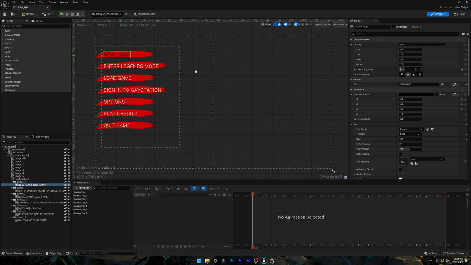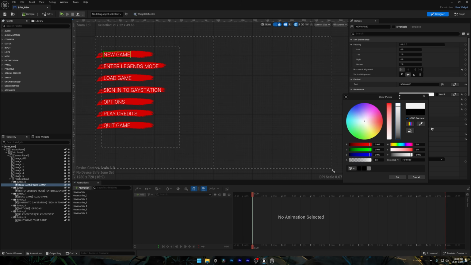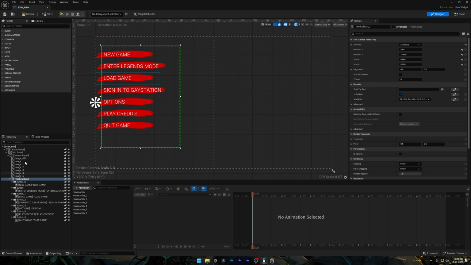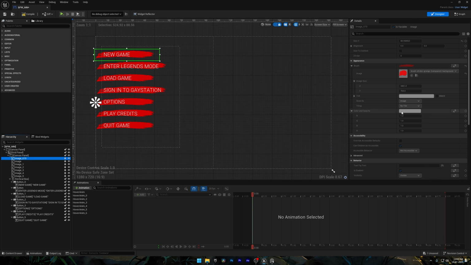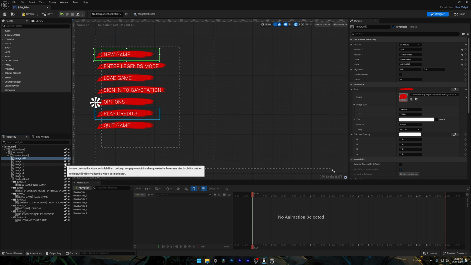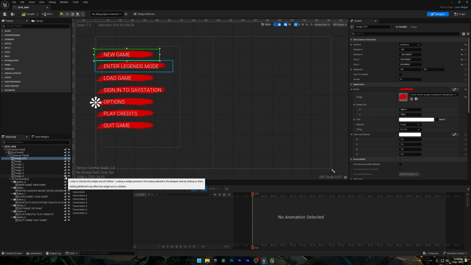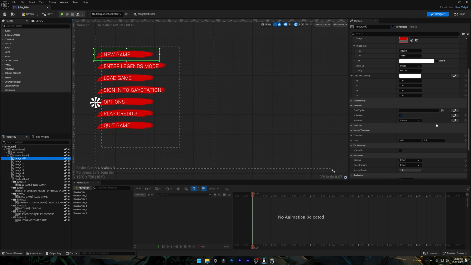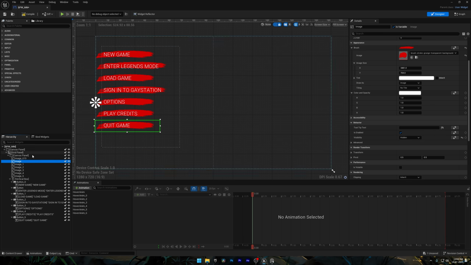Let's open the blueprint, select the New Game button, and change the text color back to white. We had set it to black earlier just to animate the hover effect, but now we'll reset it for consistency. Now let's unlock the brushstroke images in the hierarchy so we can select them and make changes. Select each image, scroll down in the Details panel to the Behavior section, and change the visibility from Visible to Hidden. Repeat this step for each image to make sure none of them show up when the game launches.